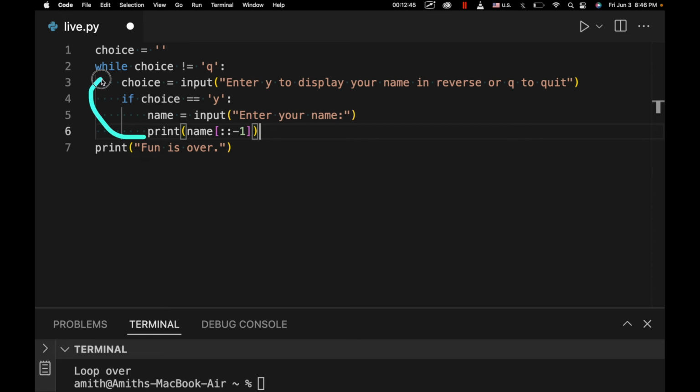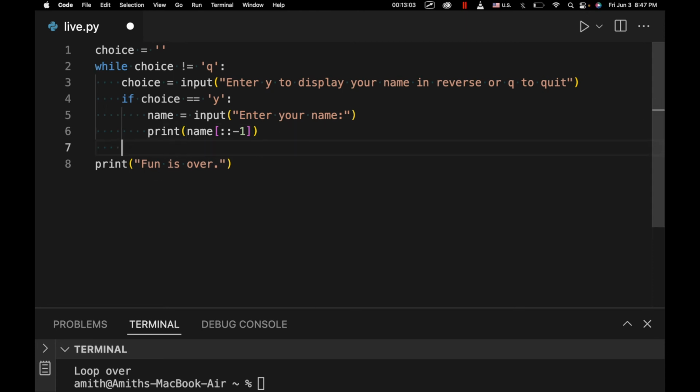But you're going to go right back up here and you're going to check, is choice not equal to q? So you're going to say while choice is not equal to q, then keep going. But if you type in q, then choice becomes q, all right? So that means that this is going to break and we're going to go to fun is over. Probably a better way to do this is you could say elif choice does not equal y and choice does not equal q.